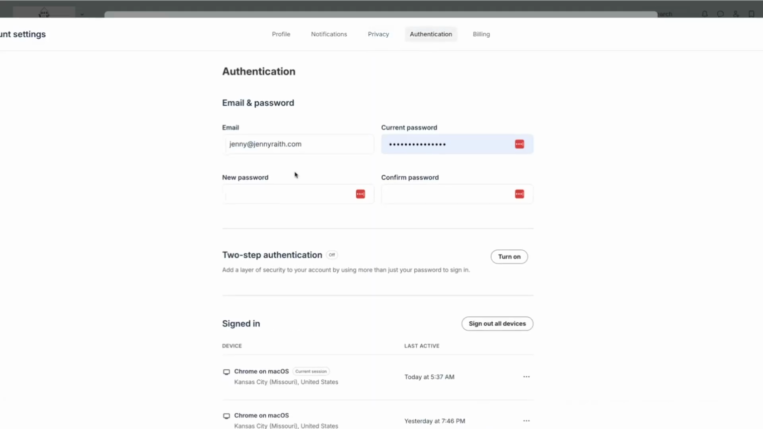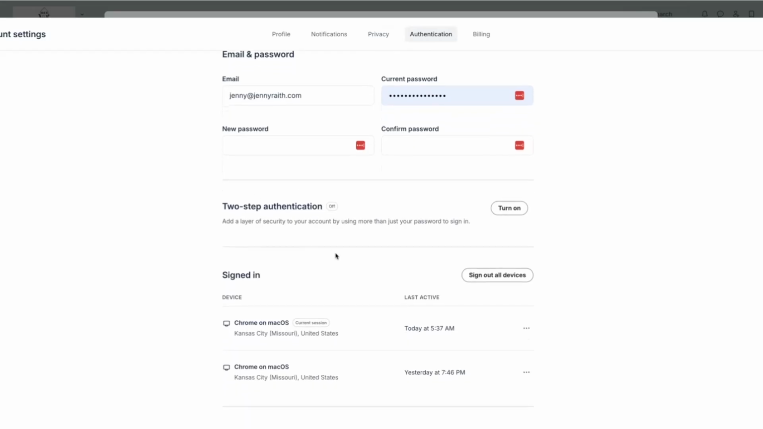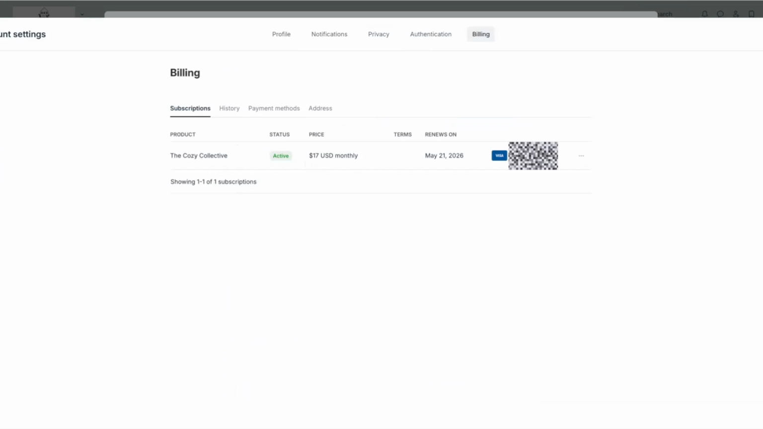Again, the authentication, you can change your password, you can turn on your two-step, and then your billing will show you your subscription and what the price is that is active. And you can change it. You can change your card that you're using here in payment methods. And you can also change your address, like your billing address, because that will need to match when the card runs. And then you can also cancel your membership here.